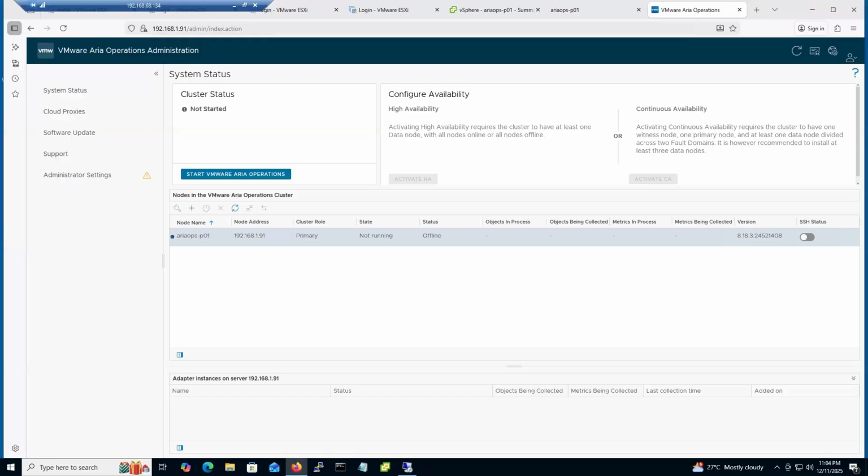Because if they are completely using these nodes for monitoring purposes, at that point the continuous availability option will be used. Now you need to decide whether to use the continuous availability option or the high availability option. In this scenario, I'm going to create a high availability option.